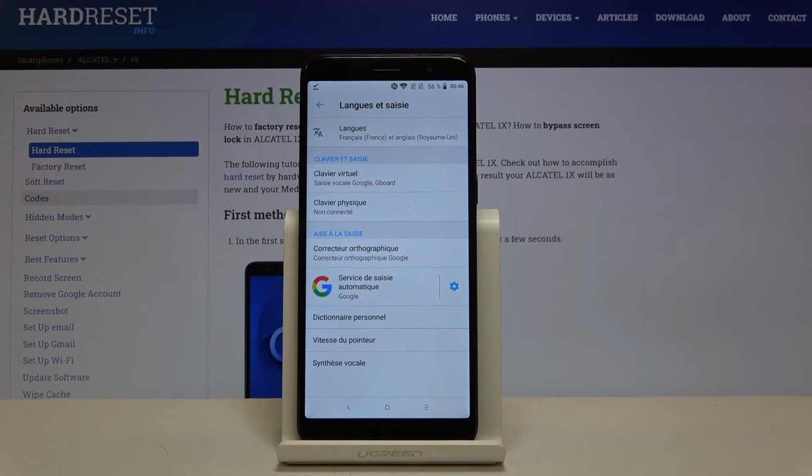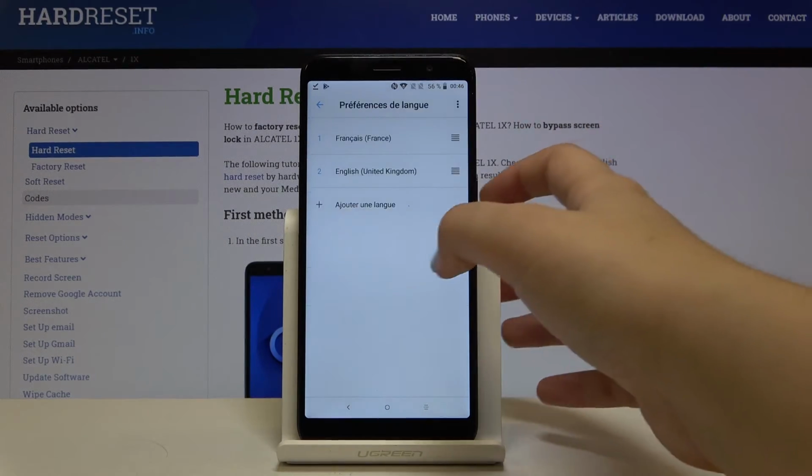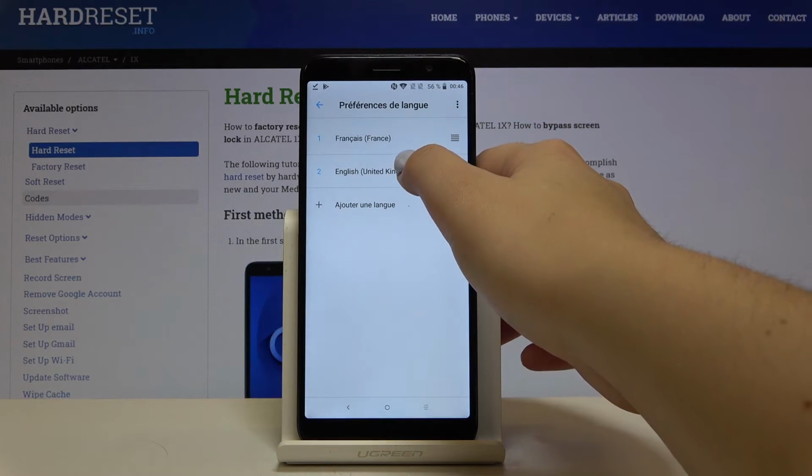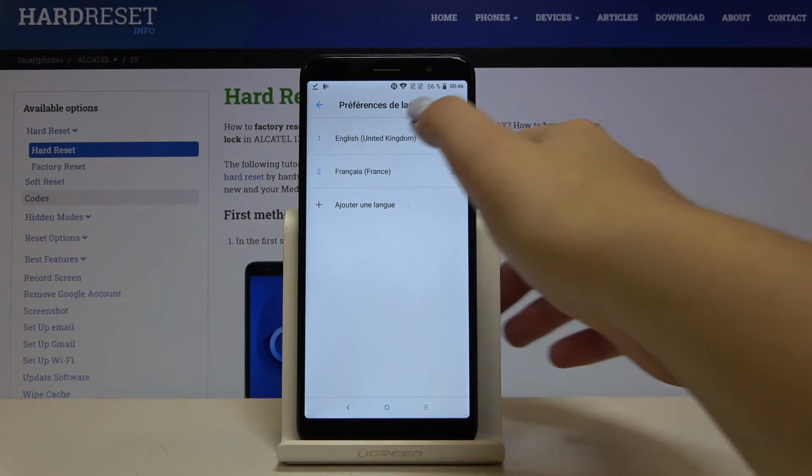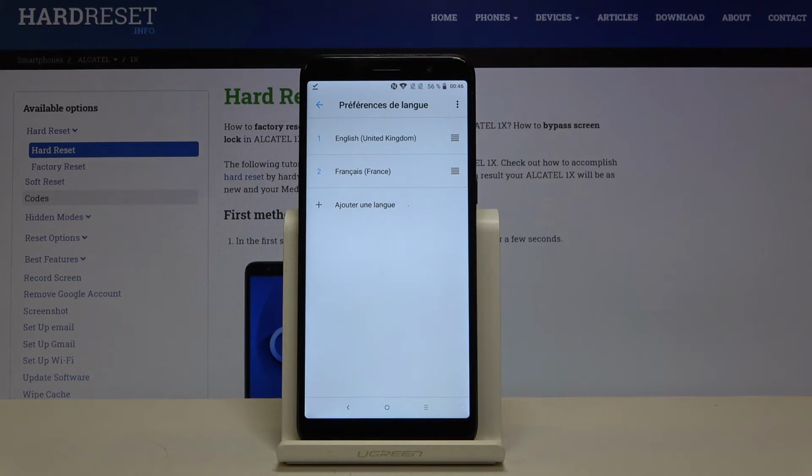In order to get back to English, simply click on languages again, tap on English, hold it, and drag it to the first position. And as you can see, it immediately changes.